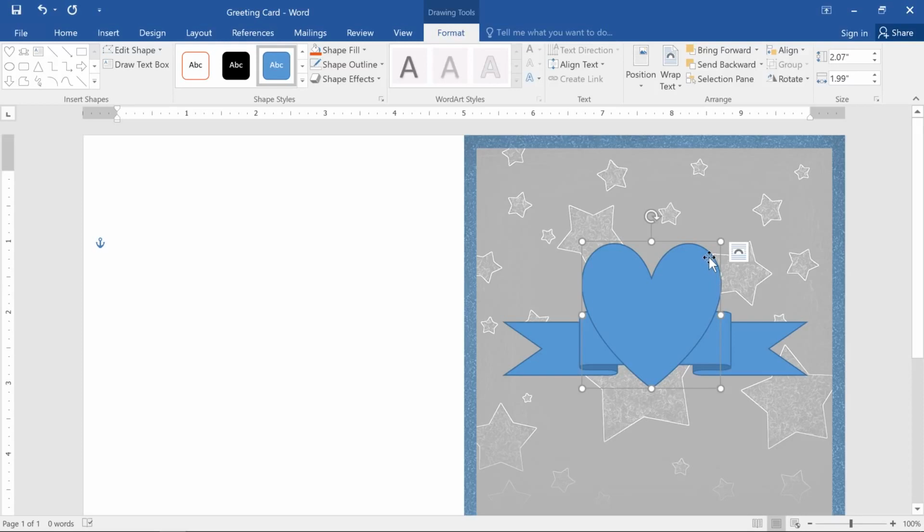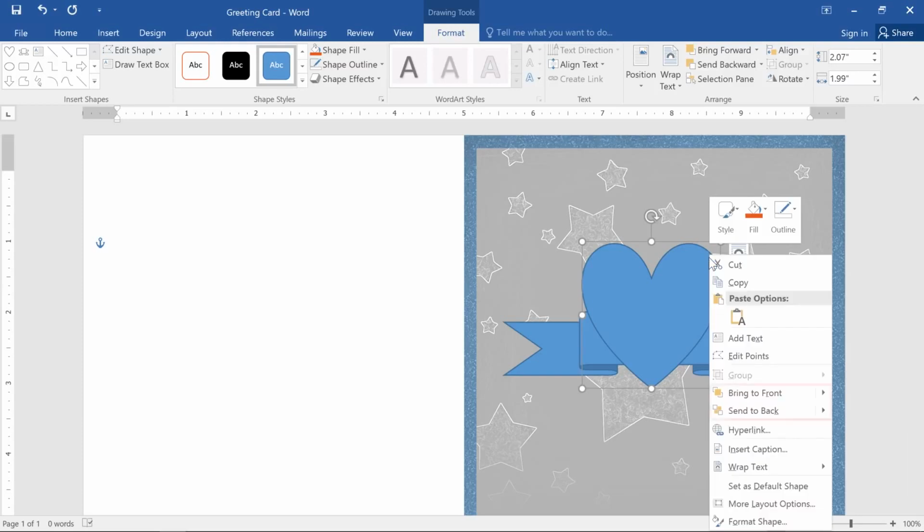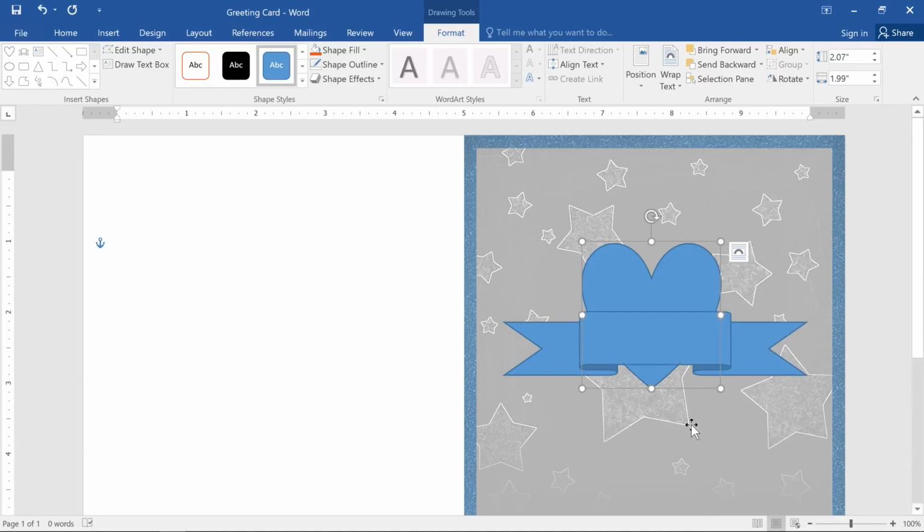Just right-click one of your shapes, then go to Bring to Front and Send to Back. You may need to experiment with these options to make sure your shapes are arranged the way you want. In this example, I've selected the heart shape, and I want to move it behind the ribbon shape. So I'm going to choose Send to Back, then Send Backward. And that'll do it. Now we can make some adjustments to our shapes.